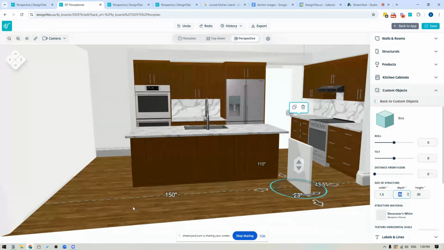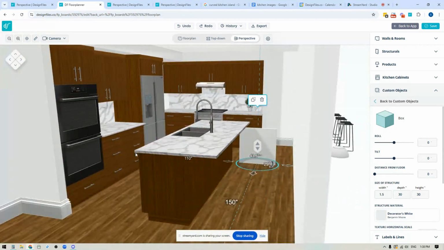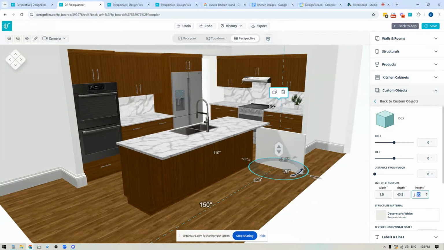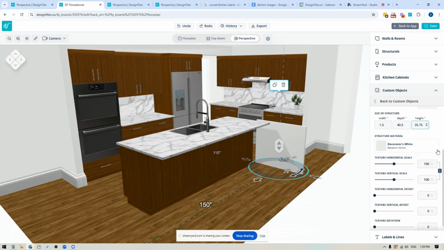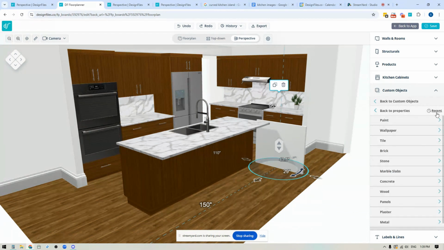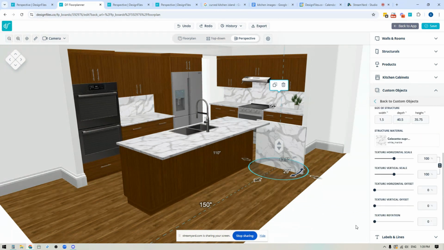So the depth needs to include the 1.5 inch overhang, the thickness of the actual cabinets and the overhang that you have here. So you can figure out what the depth is going to be. And then the height, I'm basically going to make this 35.75 inches. Now, the reason I'm picking that height is because I know that my base cabinets are 36 inches, including the countertop. So I want this to be tall enough, but not pop through the countertop. So I've just made it 1/4 inch less. Now here, I'm just going to add in my same marble finish.